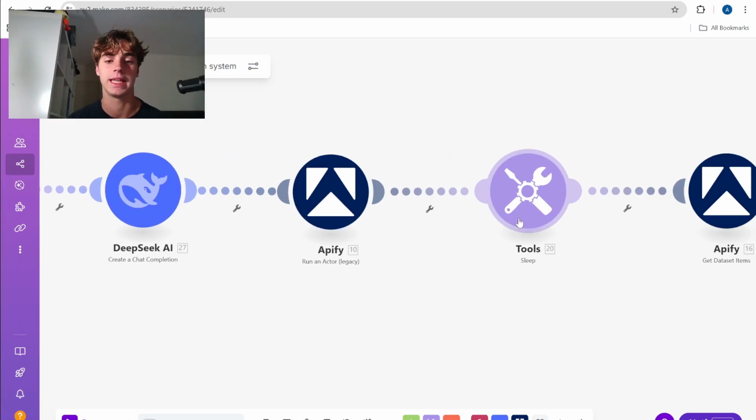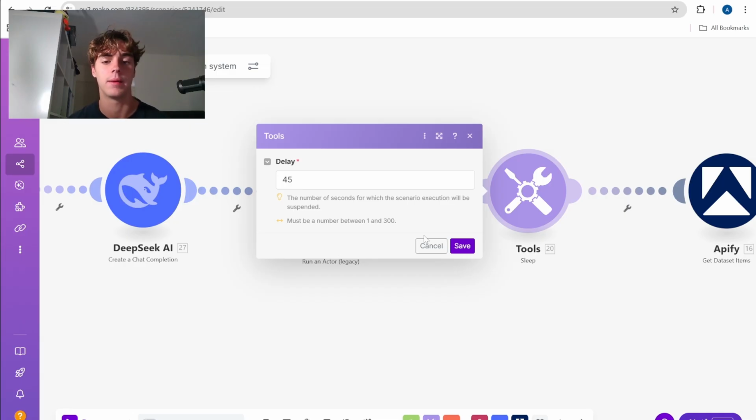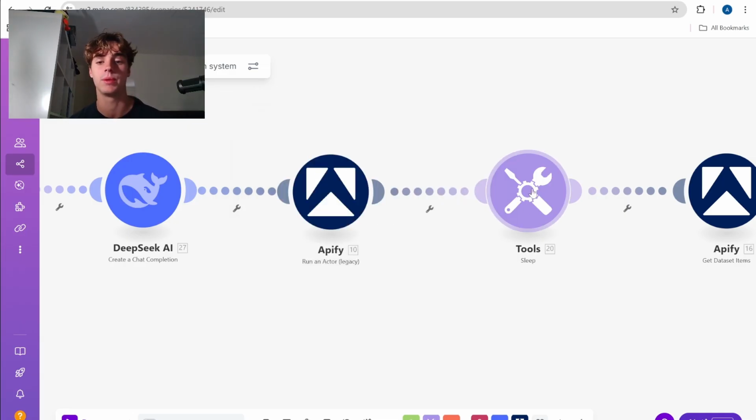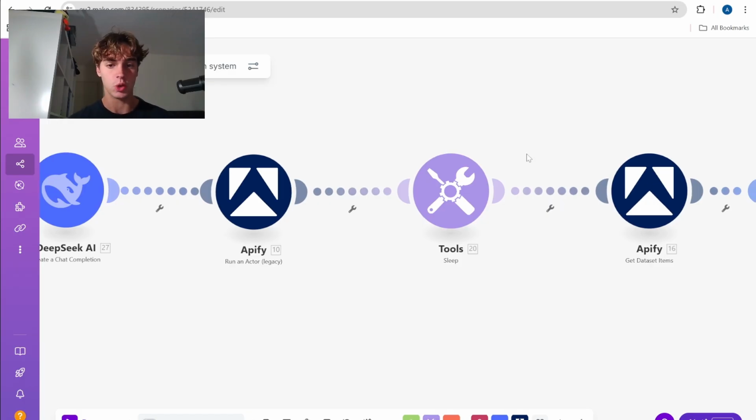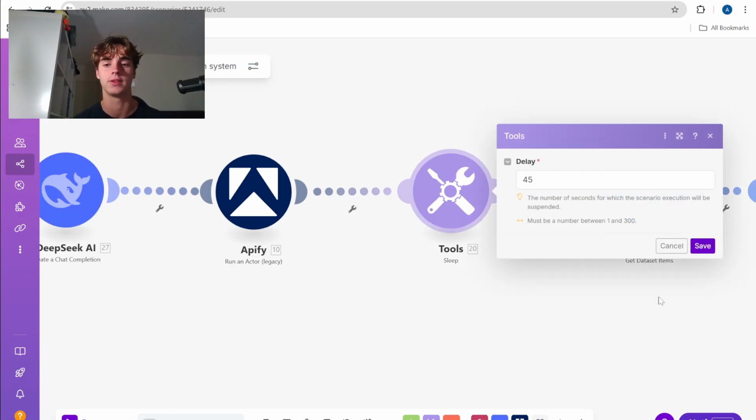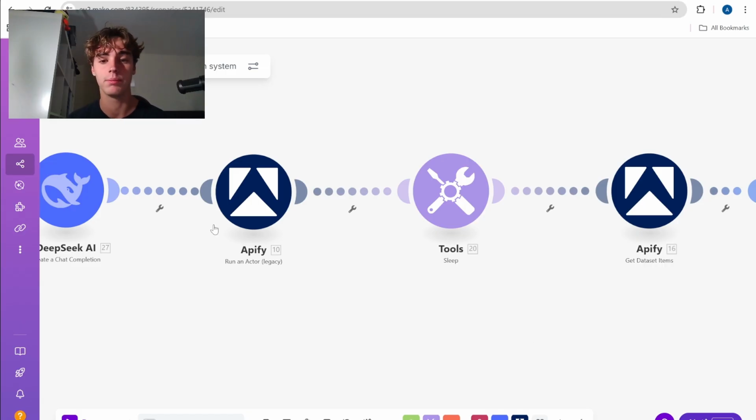And now you want to sleep the entire Make system. This is really important because it takes time to actually scrape. If you just try and get the data straight away, it's not going to work, because you need to wait for the actor to actually finish before you get the data. So you want to sleep the whole project for 45 seconds. I'm only doing 10 leads, so you might need to do like 90 seconds, 60 seconds, something a bit more. But you can just trial and error that.